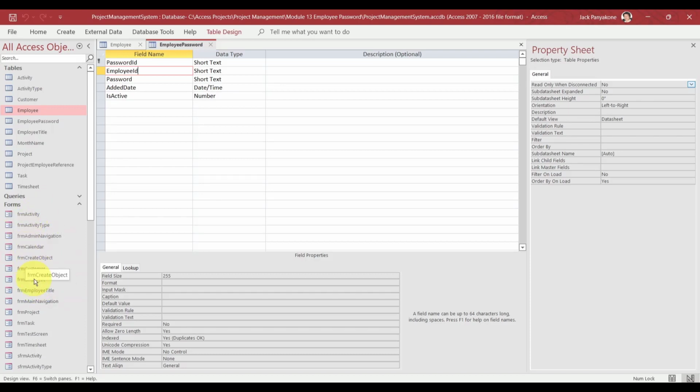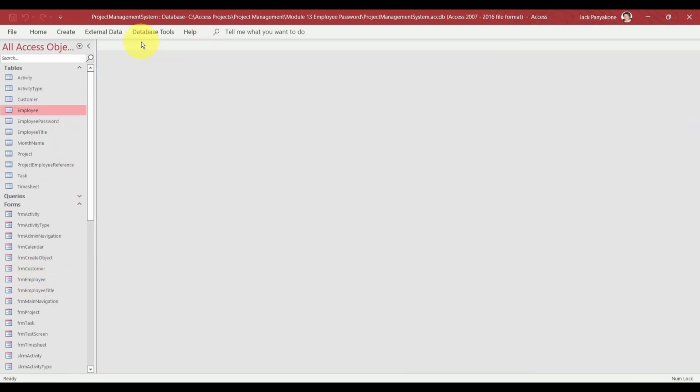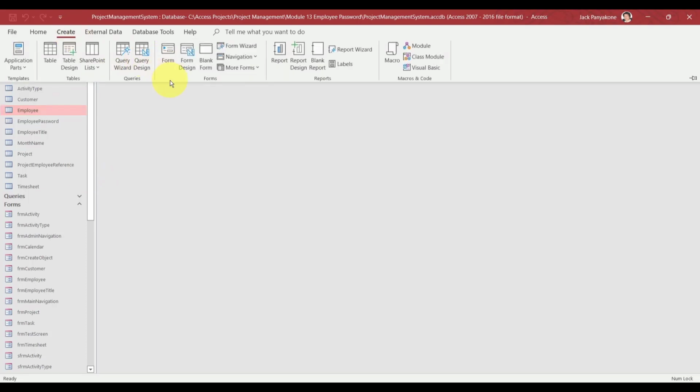Alright, so we're gonna need to administer this password. The user can do that by themselves, before we can add the login. Alright, so that's good. Let's close it out. Now let's add a query.